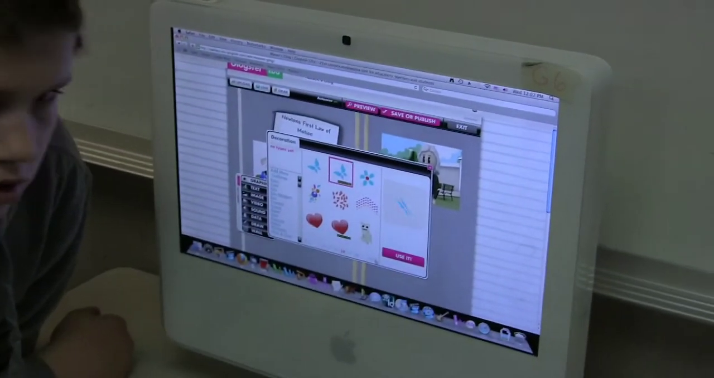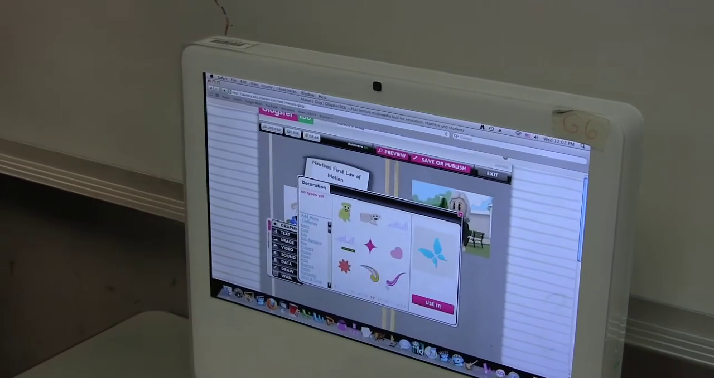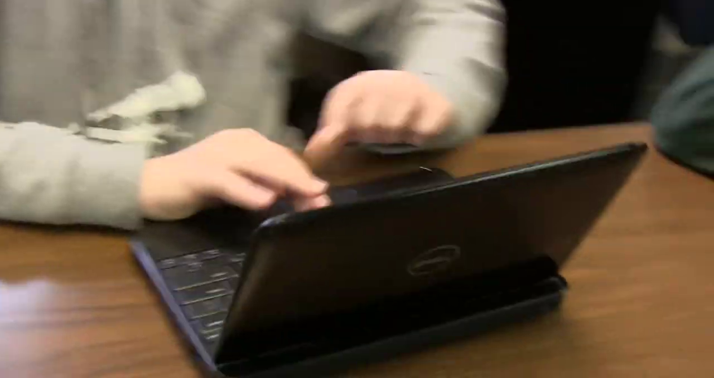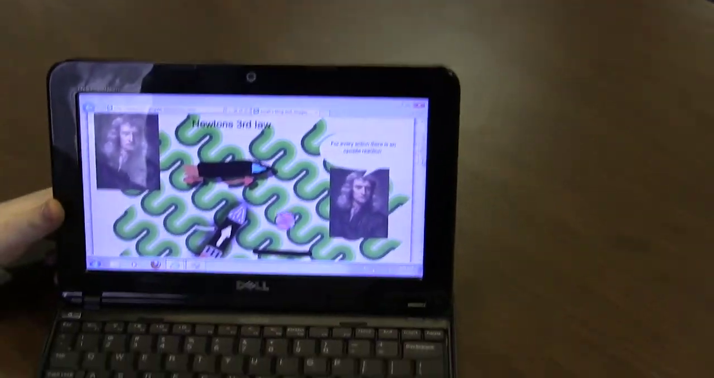And this is a Glog. That is a Glog. And your Glog is on the netbook? It's the last one. Yep. It's the last one. Yeah, the last two. Yeah, that's my Glog. Ooh, cool. I see Sir Isaac there.